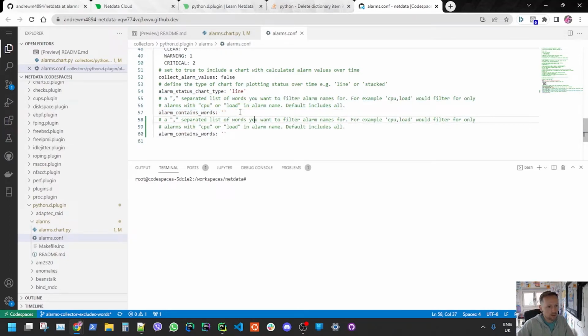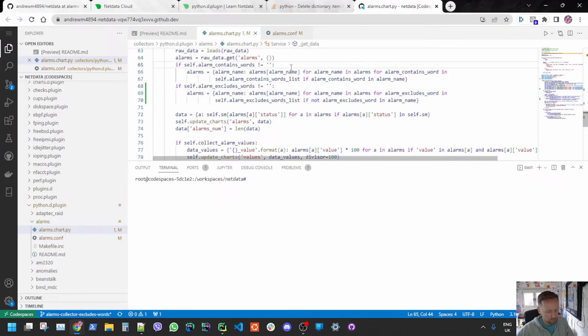So in this, it's similar: you want to exclude based on an alarm name. For example, CPU load would exclude all alarms with CPU or load in an alarm name. Default includes all, default excludes none. So I'll just do something like this, and I'll clean this PR up. We don't need to do this here. Alarm excludes words, the default will be that, and this is all I would need. This is to go to the PR, and then I'll change the README after.